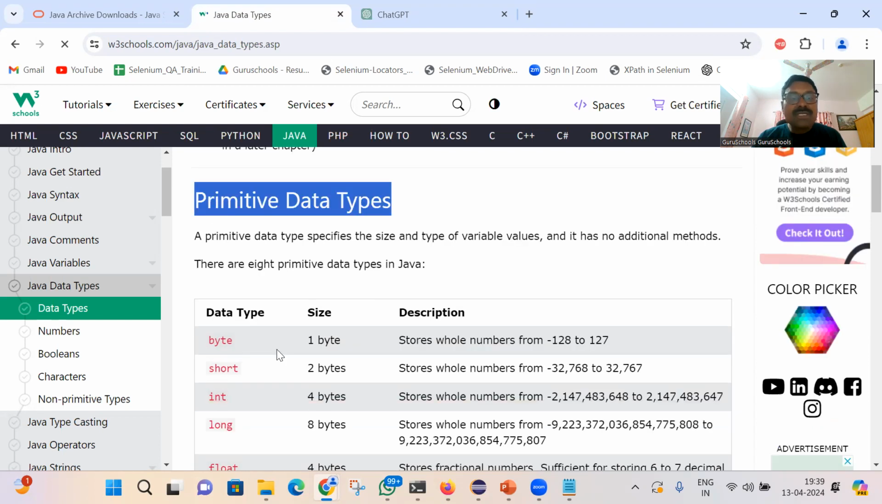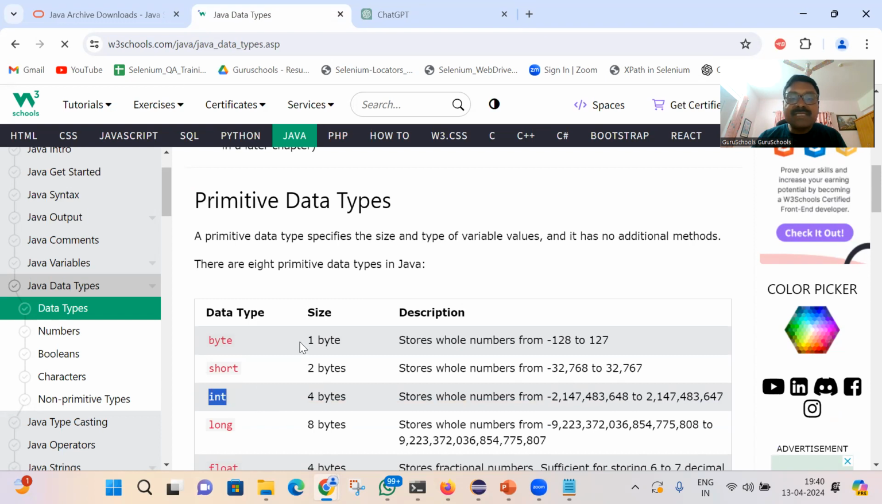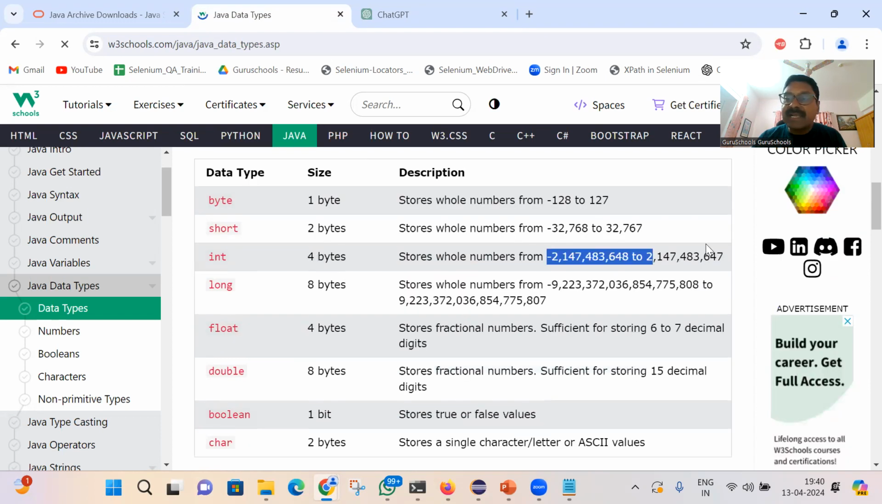So now, since we have learned int is nothing but 4 bytes, which has this range, what is the difference between integer and long? The difference is simple. Int has 4 bytes. Suppose you want to specify a number smaller than this or bigger than this, then you cannot use int. Then you have to go with long only. So shall we try this?